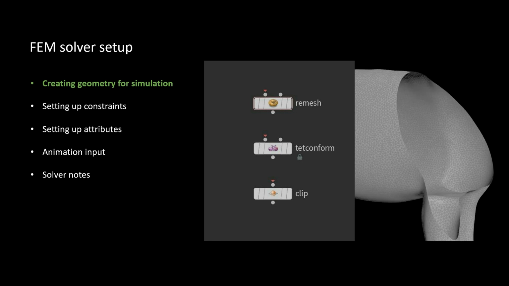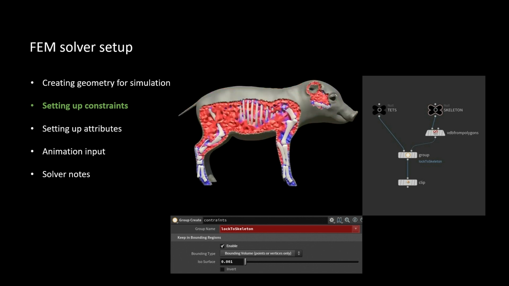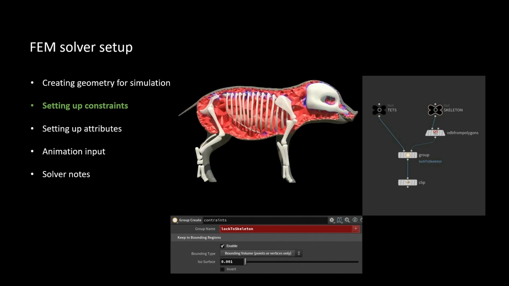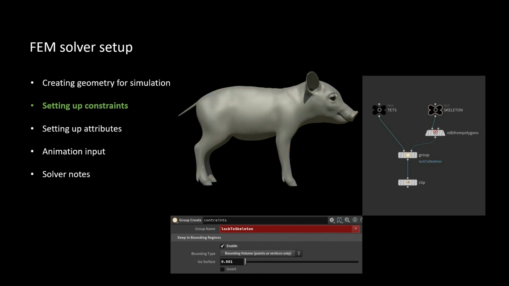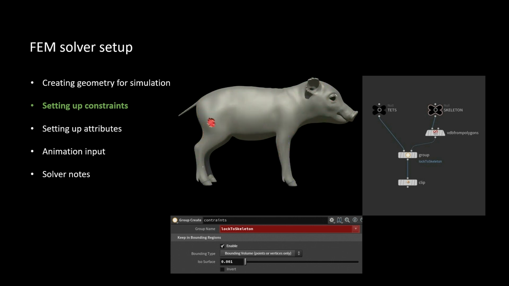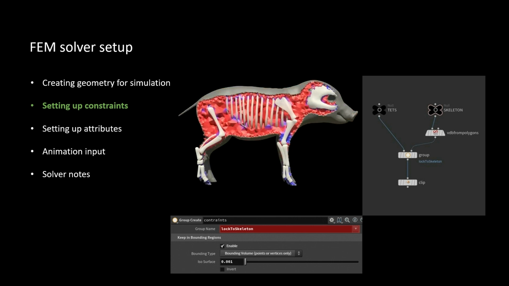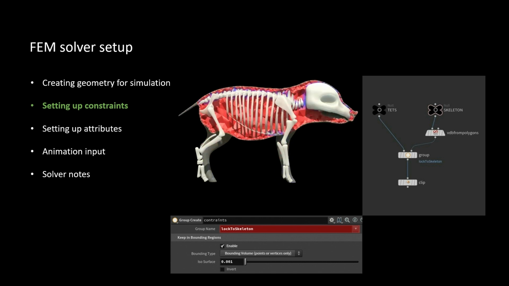So having generated the tets, it's time to set up some constraints. Here you can see I'm animating the clip node, so you can see the inside of Frankie. And we want to constrain the points in the tet mesh to the inside points of the skeleton. We just used a group node set to a bounding volume, and then we converted the skeleton to a volume. And then you can see the areas in green, and we call this point group locked to skeleton.